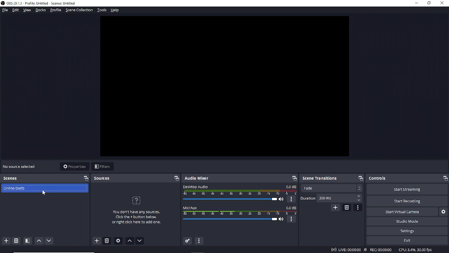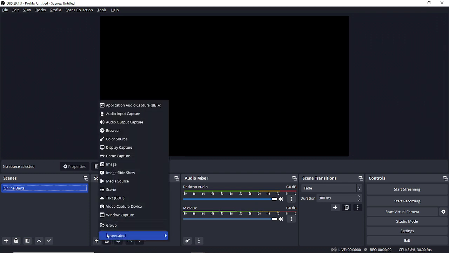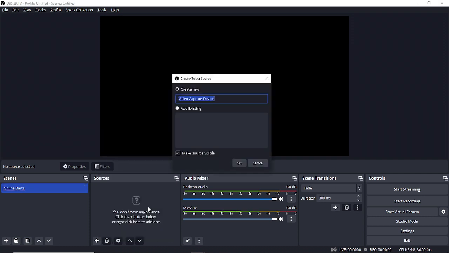Next, the two camera feeds must be added to the scene. To create a new source, click the plus sign in the sources area. Select Video Capture Device and give the source a name. I will start with the camera pointing at the board. Click OK and the Video Source Property window opens.